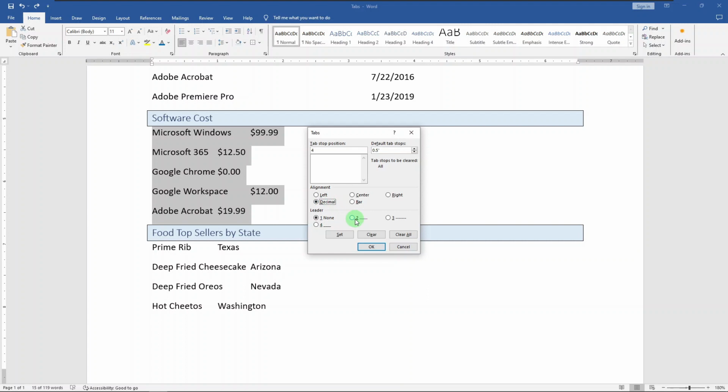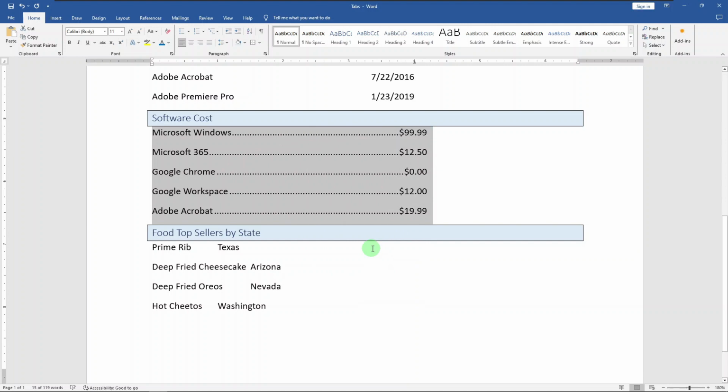And we also want to put a leader. So this will have dots across the page until it reaches the text on the other side. Now, if I wanted to place more tabs, I could click Set, but we actually want to click OK. As you can see, right on the number 4, we go down and it lines up to that decimal point.